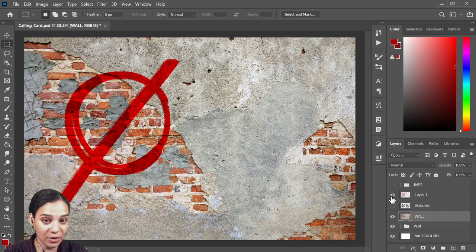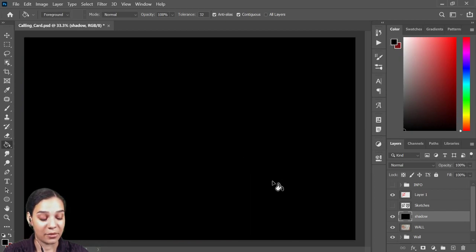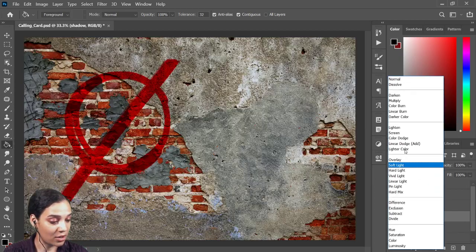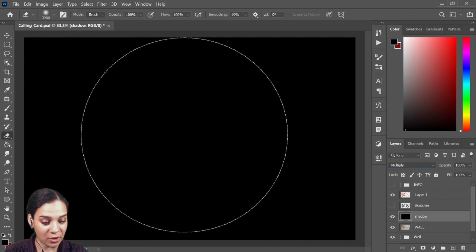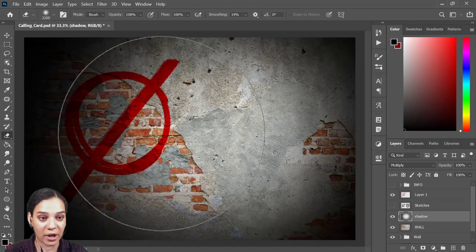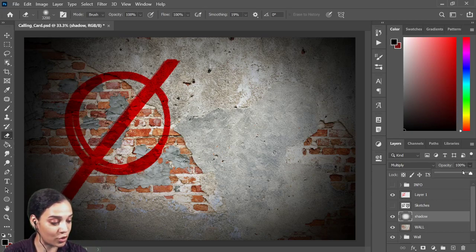So I have my symbol, which I'm going to unhide. I've got my wall. I'm going to make a new layer between the wall and the symbol with Control-Shift-N, and I'm going to call this shadow. I'm going to grab my paint bucket real quick and turn my color to black. I'm going to drop my paint in there, change this to a multiply, and grab my eraser tool. And I'm going to erase with a large soft round brush in the center here, just to add almost like a spotlight on that wall and make it look a little more dramatic.